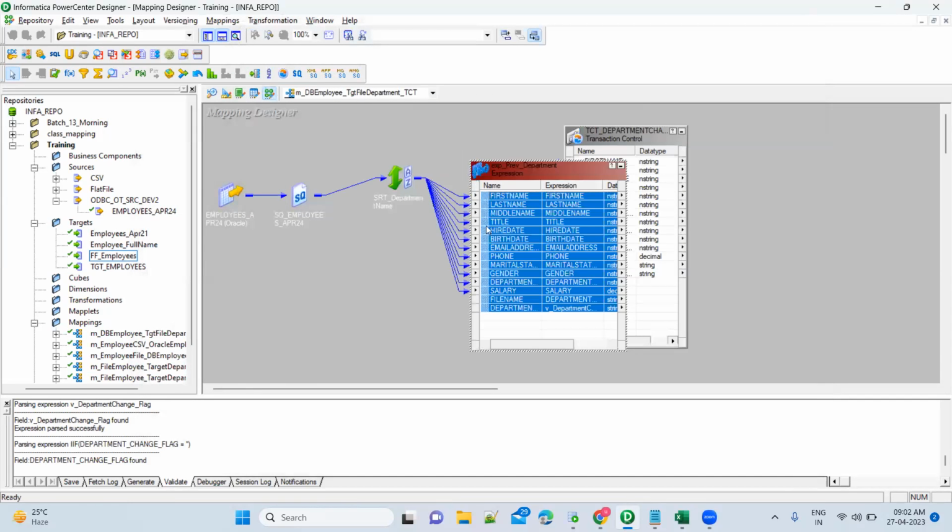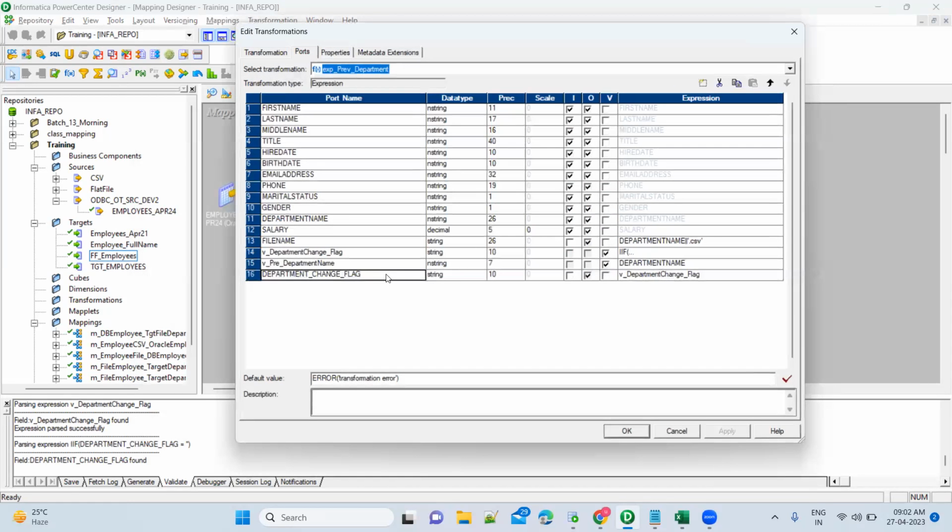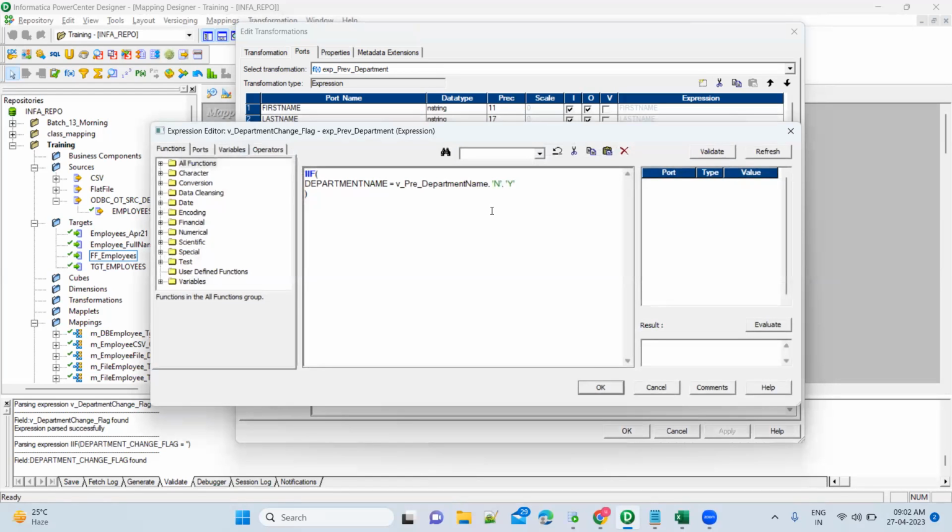If you go to expression, what do you have here? Department change flag. What values will come in department change flag? What are the possible values here? Department name, previous department. Possible values are yes or no. If this condition is true, populate it as n. If this condition is false, populate it as y. So the possible values for this column are n and y. N is nothing but there is no change. Y is nothing but there is a change.